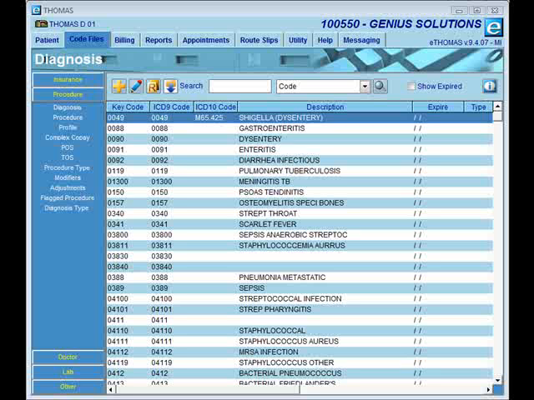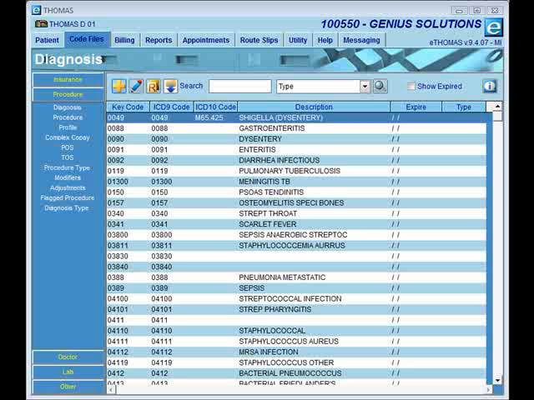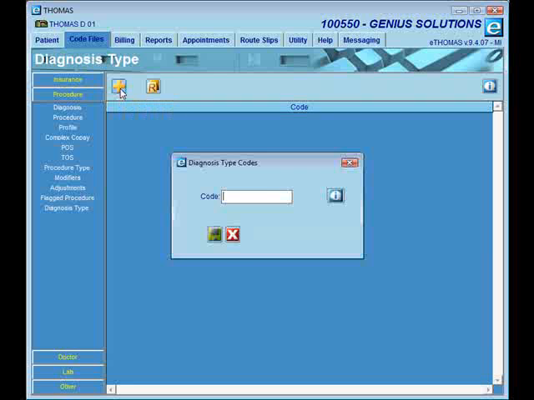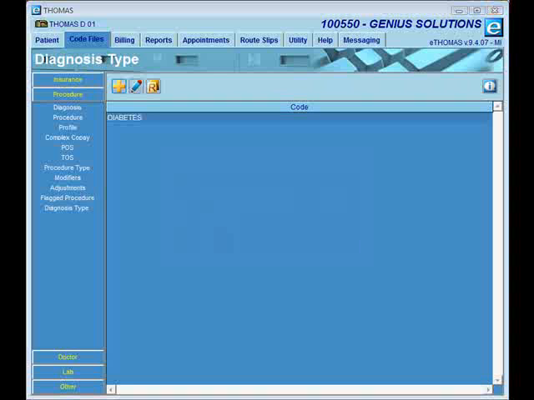Genius Solutions has added a new feature called diagnosis types to make it easier for users to group diagnosis codes together. To access it from code files, procedure, diagnosis type, you can add any type of code that you want and save your code. These codes never leave your system. They are just for internal use.